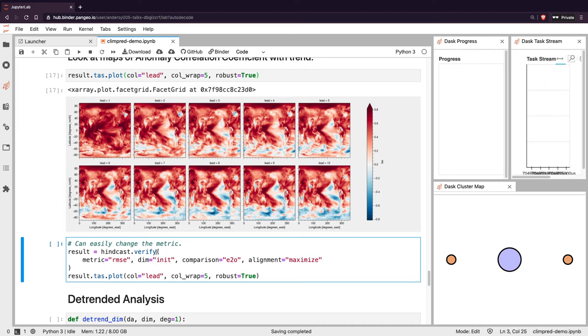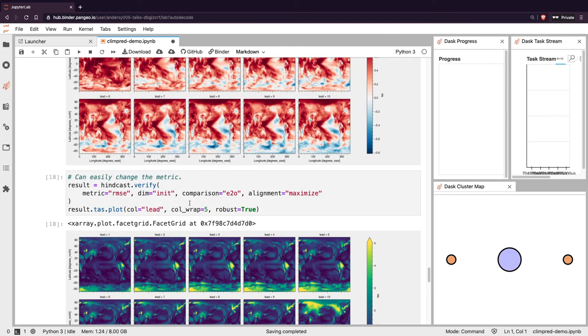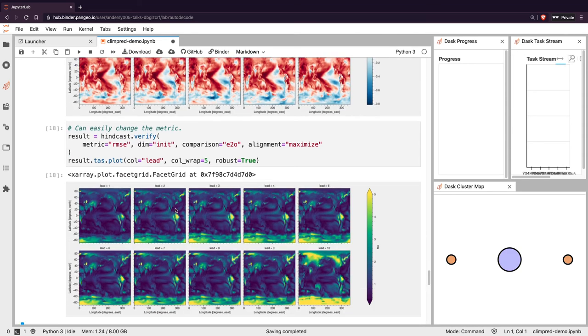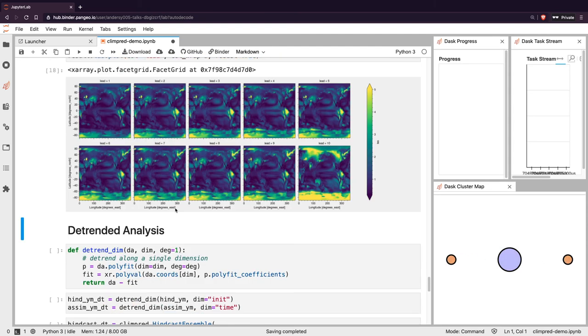Remember that previously we used the anomaly correlation coefficient as our metric. We can easily pass in a different type of metric. In this case, I'm going to do exactly the same thing that I did previously, but I'm going to use the root mean square error metric. Again, I compute that, and then I do some visualization, and this is what the root mean square error looks like for our verified hindcast forecast.